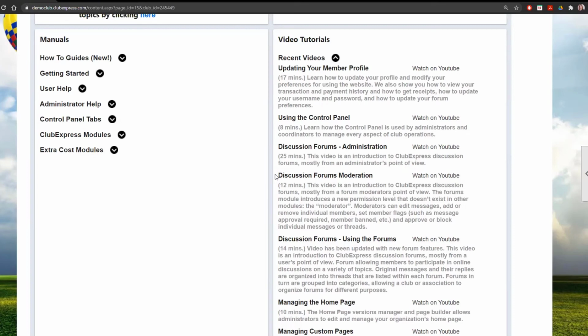Look at the administration moderation one, but by all means, send out the using your forums video to your members, because a lot of members don't use the forums or don't know how to get notified about things.